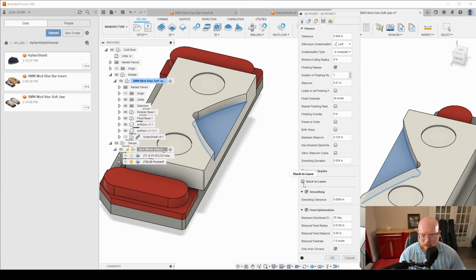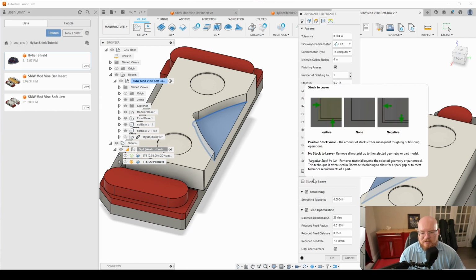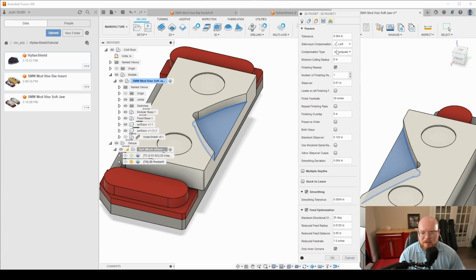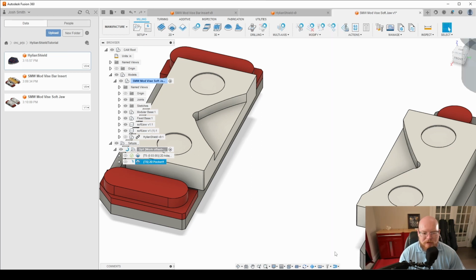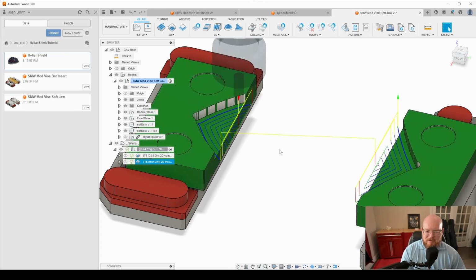We remove stock to leave. Again, this is a finishing toolpath. We are not going to leave any stock. Then we enabled smoothing and feed optimization. Sorry for repeating myself there. I just feel like my face here was sort of covering the parameters and you didn't get a clear view. And lastly, all we did was come in here and change the ramp clearance height to 20 thousandths, and I do that by default just as a habit. So we'll go ahead and click OK. And so there you have it.